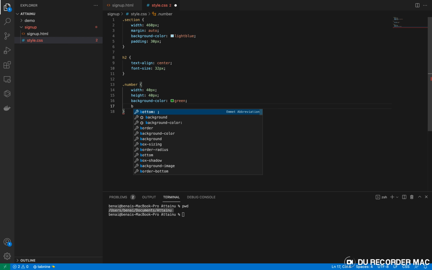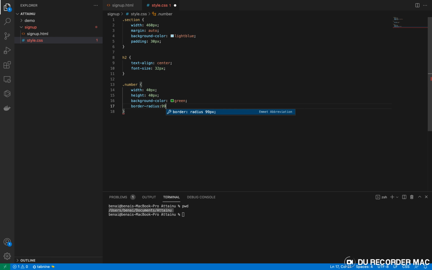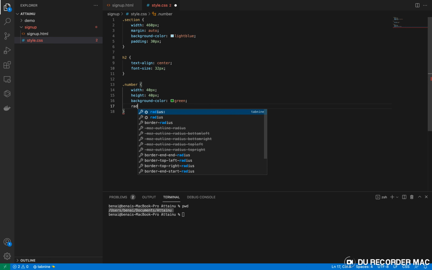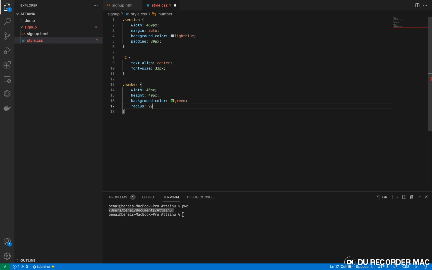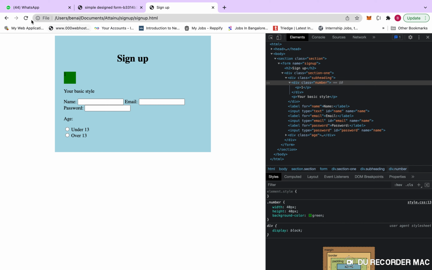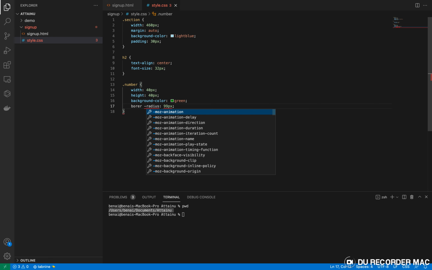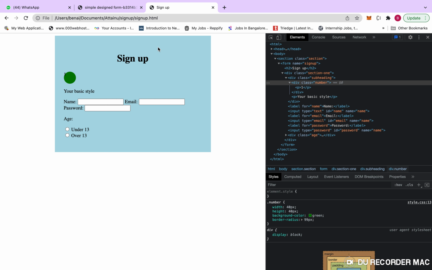And to make it round, we have to use radius, right? So border radius will be 99. No, not border radius. It will be a radius. Oh, so sorry. It should be a border radius. The border radius 99 pixels. We will make it round.